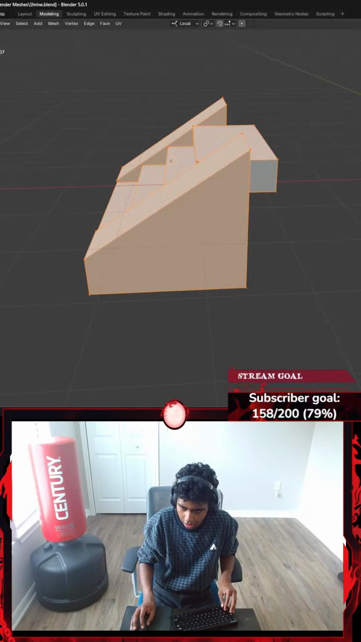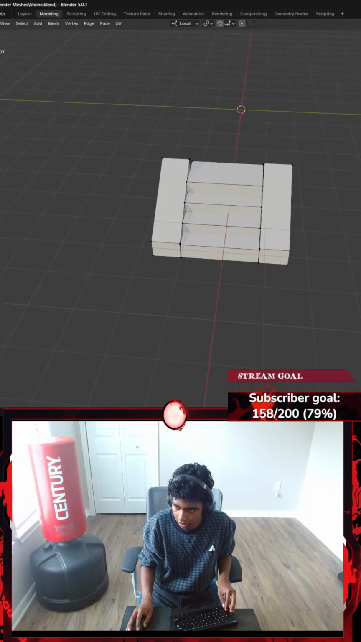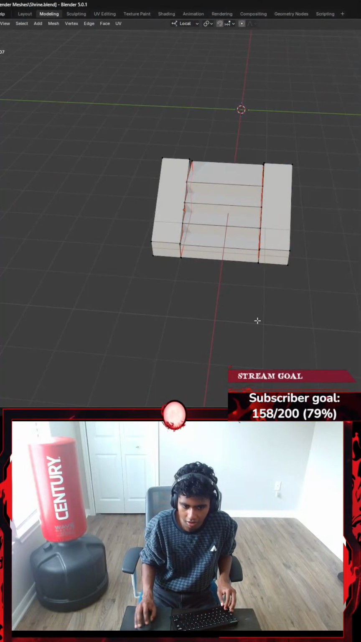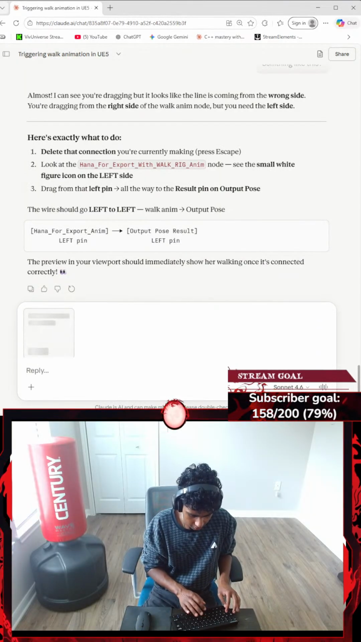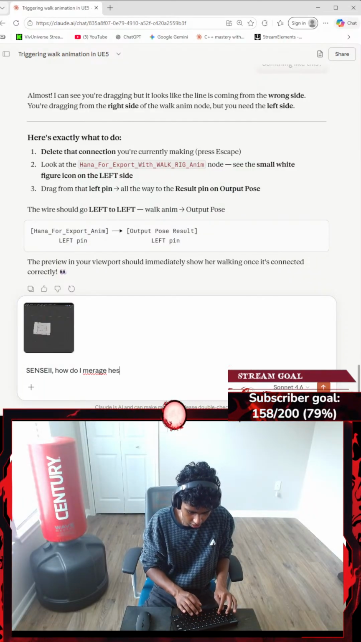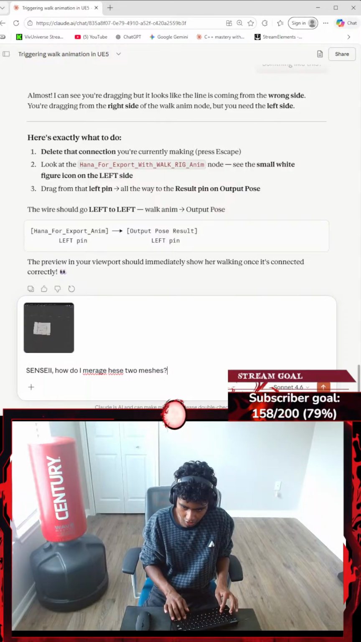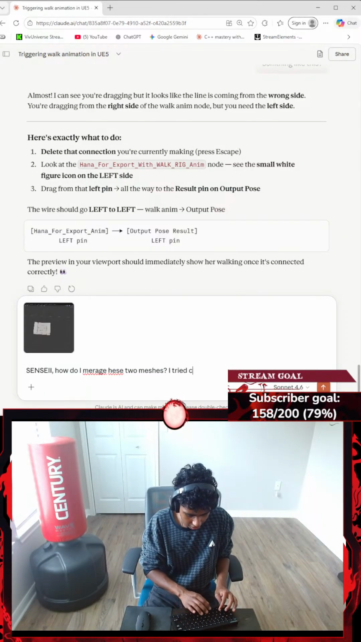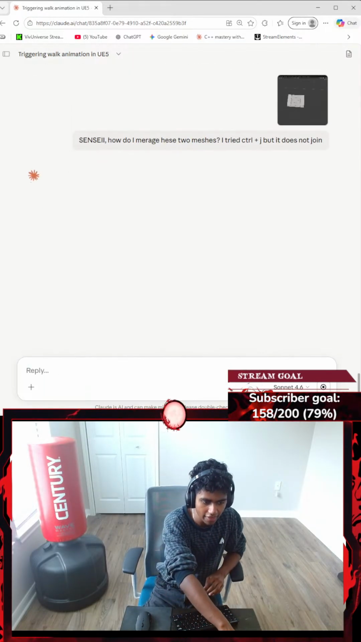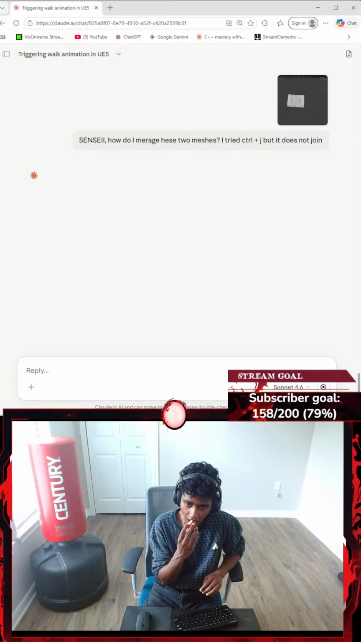Let's take a quick picture first. This mesh and that mesh. I'm gonna go with Windows Shift S, take a quick little screenshot, grab Claude up here, paste it, and say something like, how do I merge these two meshes? I tried Ctrl plus J, but it does not join. Okay, and then let me go ahead and run it real quick.